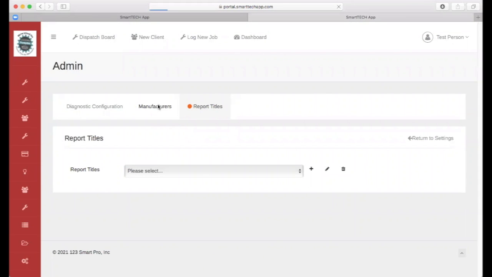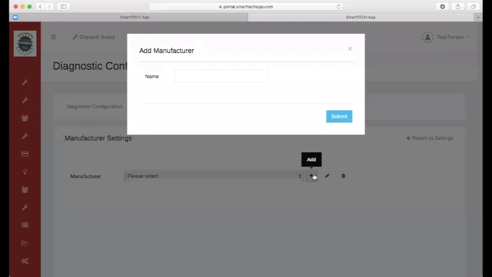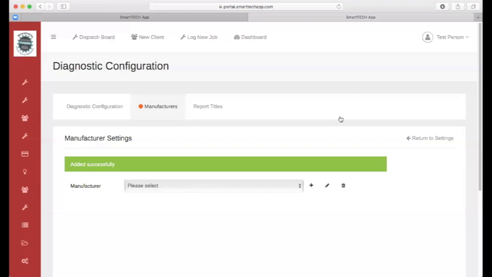Let's go to manufacturers. When you first get it, there's nothing in there. So just put in the manufacturers that you believe you're going to service or you know that you'll service. And I'll just do a few for an example. Let's type in Amana. So you click up here on the box and you type in Amana. Click enter, submit, go back down, you'll see that it's there now.